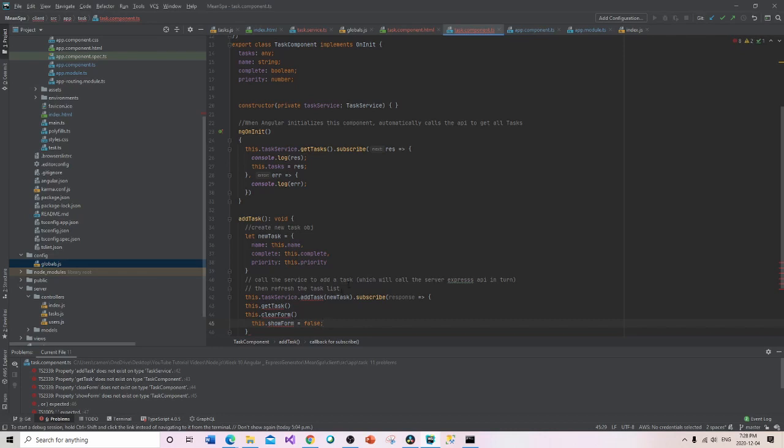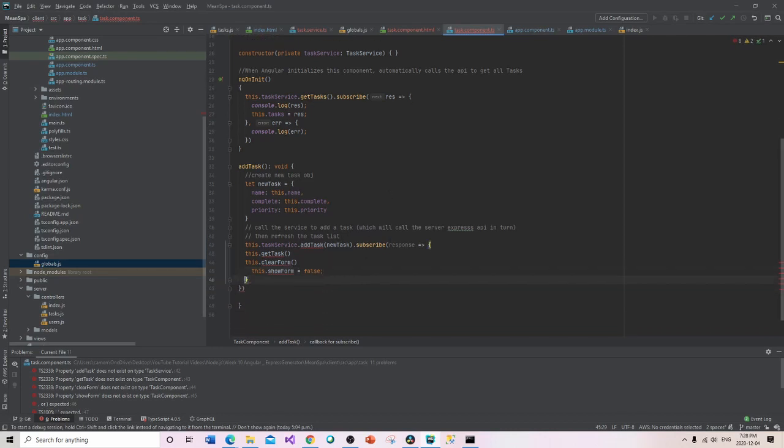Okay, so lots of errors in there, obviously. I got one too many of these. Let's tighten that up a little bit. Okay, so I've got some errors in there. This add task here, okay? Okay, so I've got this issue with get tasks.